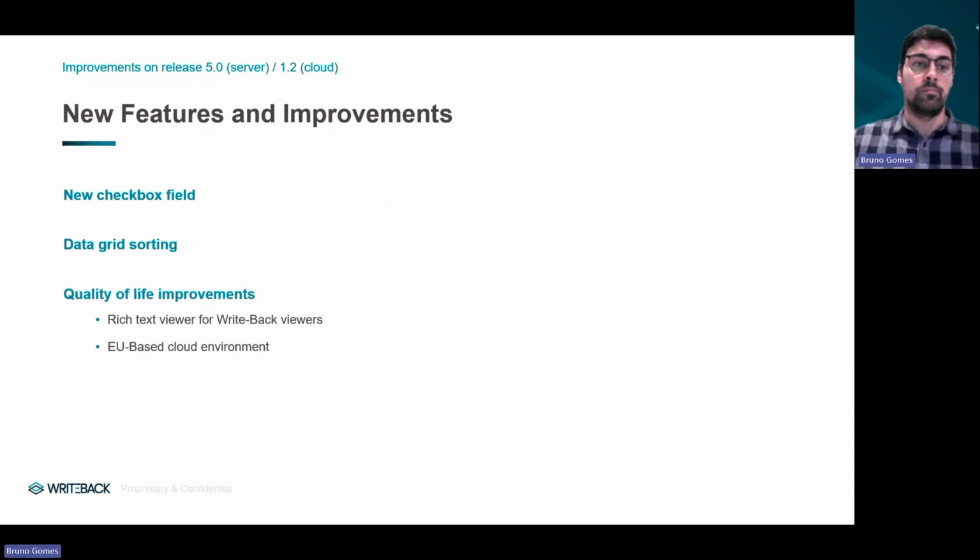So the new features that are introduced in version 5 of RightBig, or 1.2 for the cloud version, will be the checkbox field. That's a new way to create essentially a Boolean value that lets us put either true or false in a certain statement or in a certain validation process. And that one will be very useful for the approval process that we're going to show today.